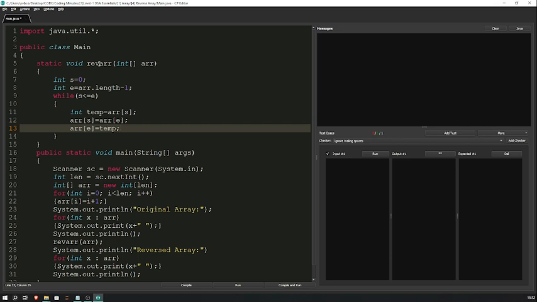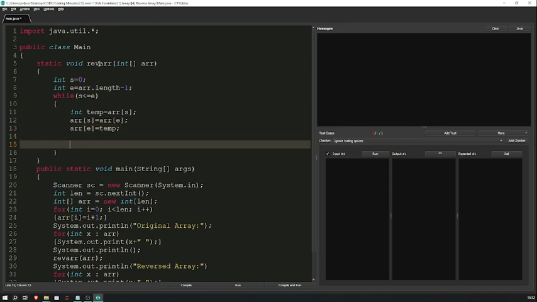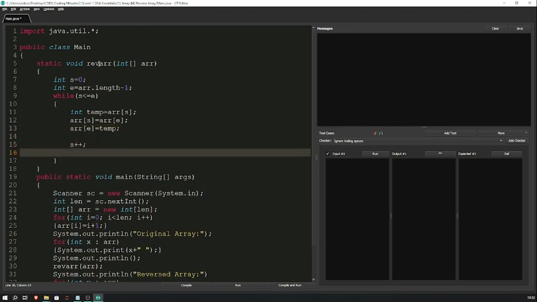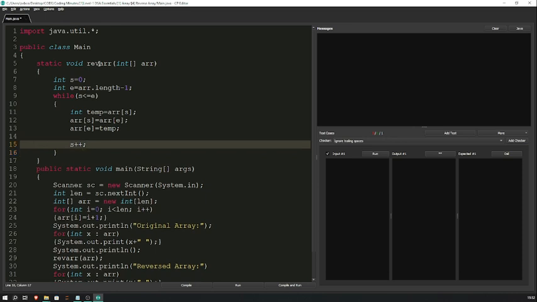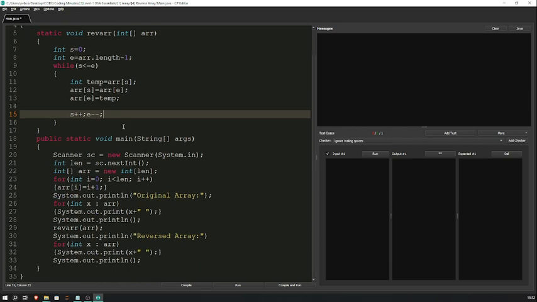Now swapping is done. Now what is remaining? Incrementing s and decrementing e. So s plus plus and e minus minus. You can also write this in a single line. Perfect. And as it is void, we don't need to return anything.